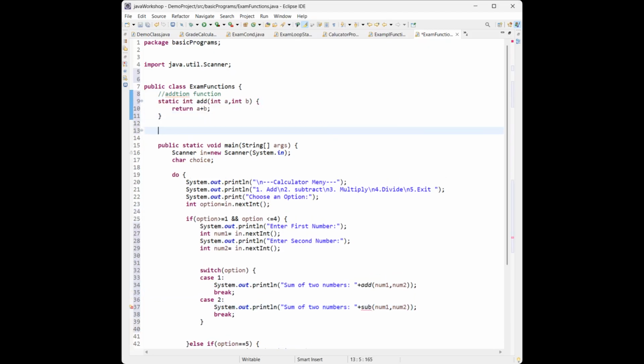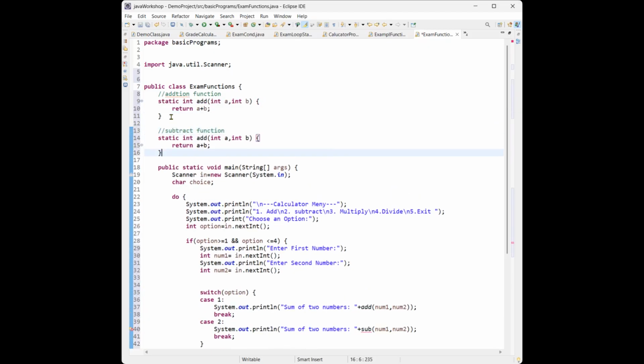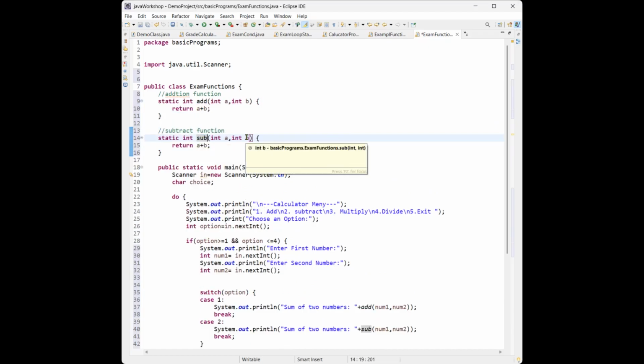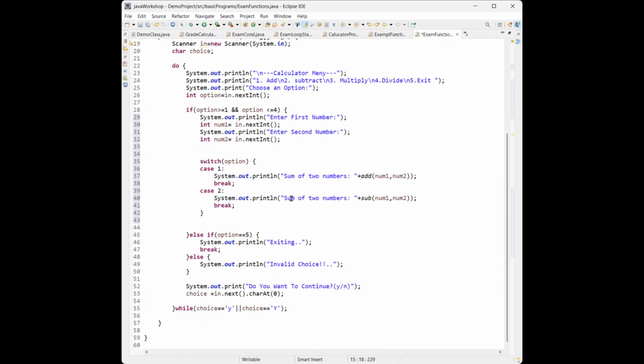Which is the same as addition. Subtract function, same static int. Here I am using sub, integer a and integer b. Both, what has to be written? It has to return the difference between the two values. So a minus b.